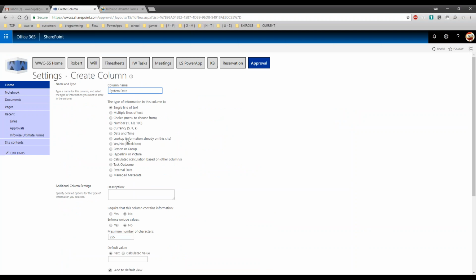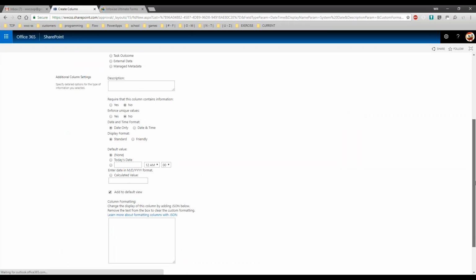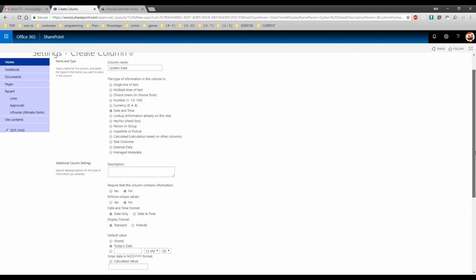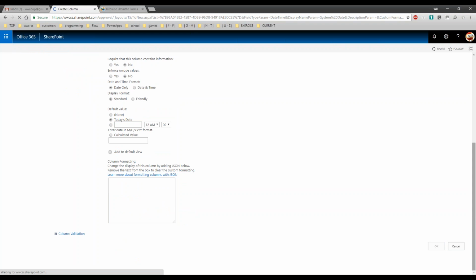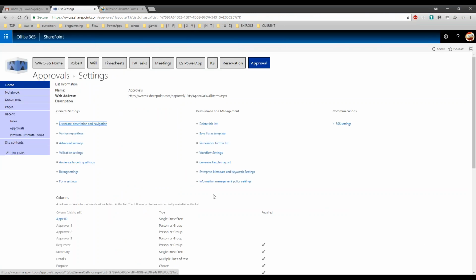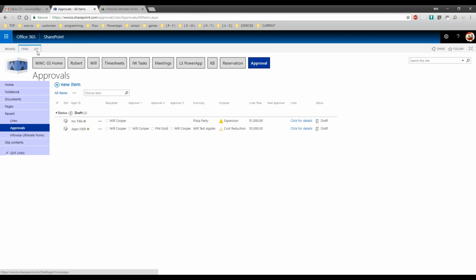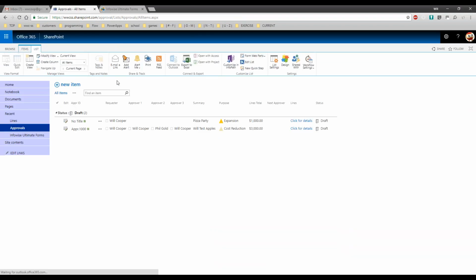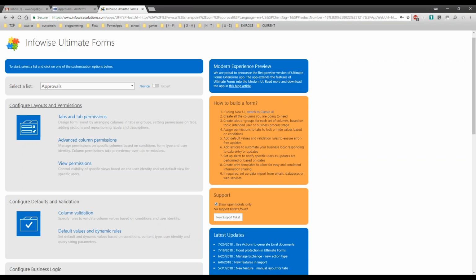System date, that'll be a date field. It's not going to show in the UI anywhere. Required, no. It can default to today. No, not in default view. Okay. What was I going to do? Okay, yeah, we need to get into actions. Oops. Okay, I'm going to keep that page there.